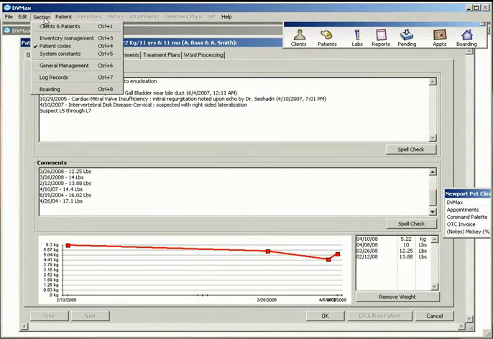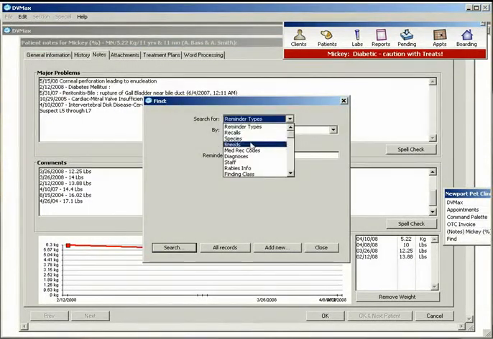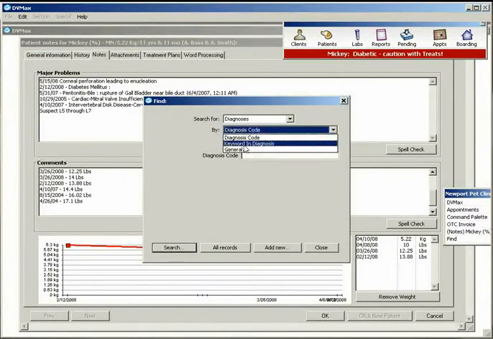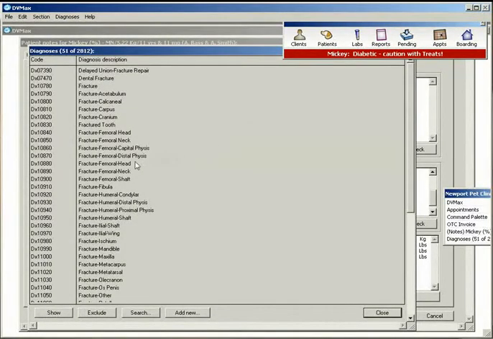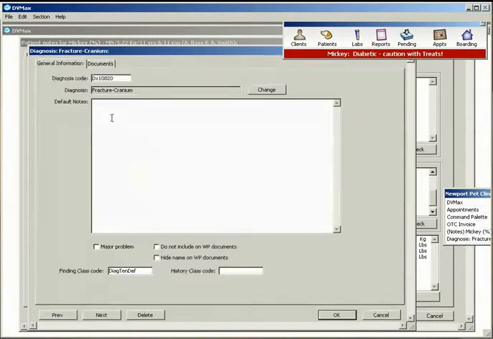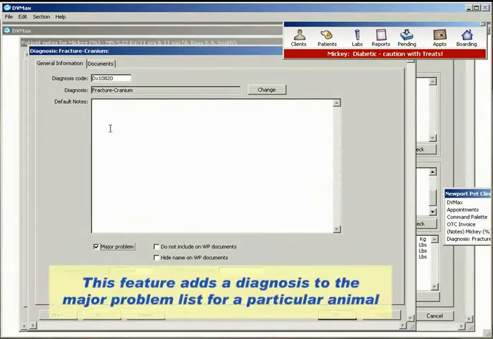For instance, if we take a look at diagnoses that might be applied to a patient, in this case, let's look for diagnoses that include the word fracture. If indeed we consider a cranial fracture to be a major problem, we can simply identify that item as a major problem by placing a check mark next to the component labeled major problem. That means that the next time we add fracture-cranium as a diagnosis, not only will this item add to the diagnosis list for that patient, but it will also automatically add to the major problem list for that animal.